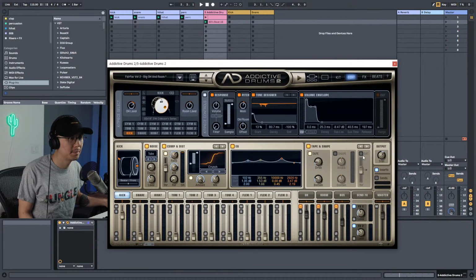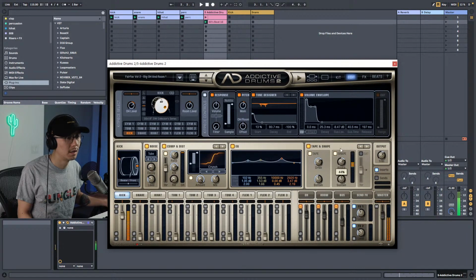Adding some additional tape and shape. That noise is getting loud now because of all the compression and distortion. So the shape, I think, is a transient shaper. So if you want a tighter, more attack, then increase the attack. Okay, so that is the kick.